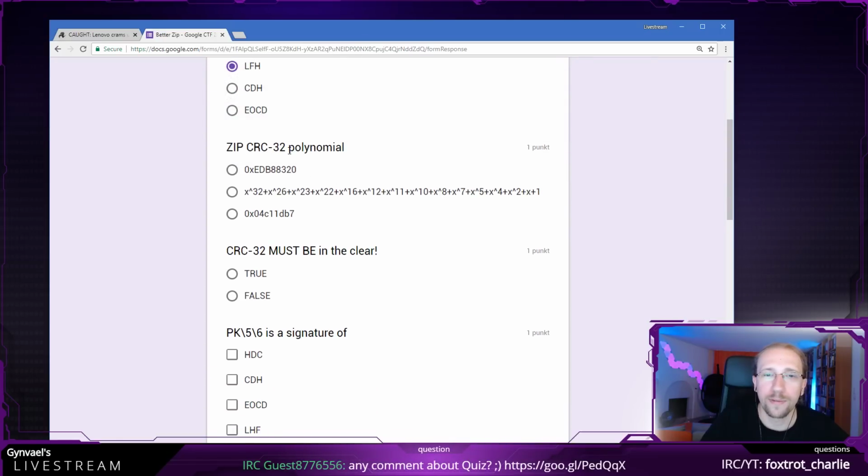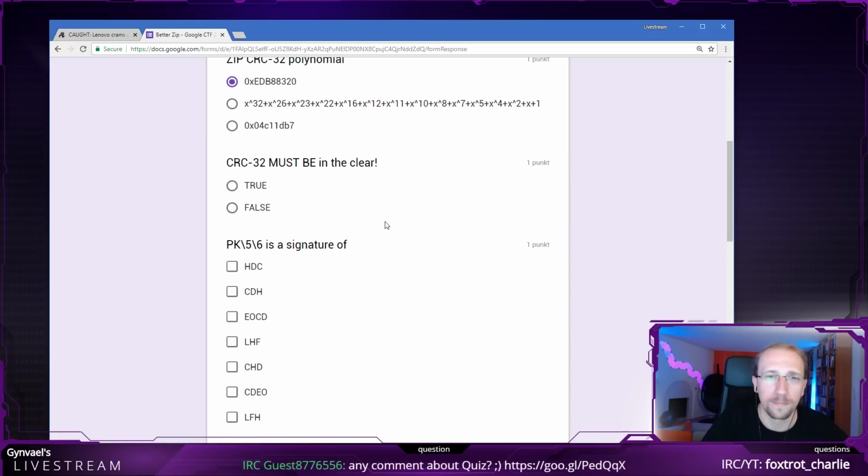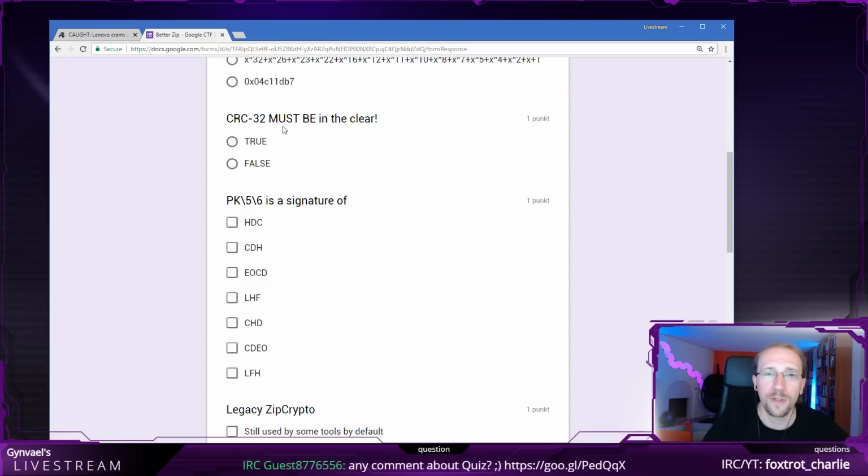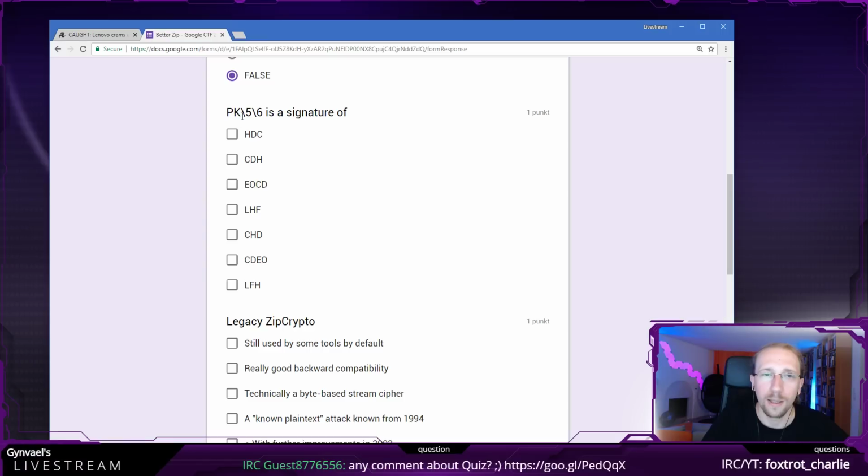Yeah, thank you for the donation. Zip CRC32 polynomial is this one. I don't know, I'm guessing. I think it's this one. CRC must be in the clear. It doesn't have to be in the clear, by the way, so I'm going to go with false. There is a way to do it that is not in the clear, but by default, in some implementations, it is in the clear.